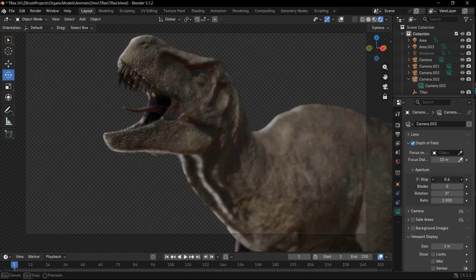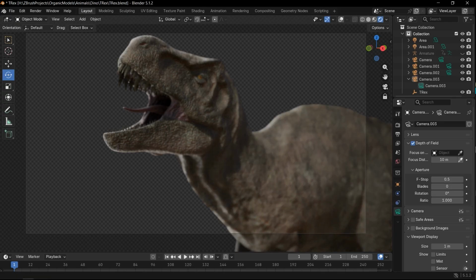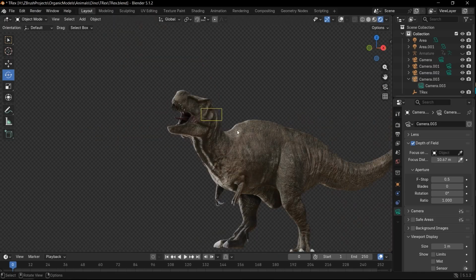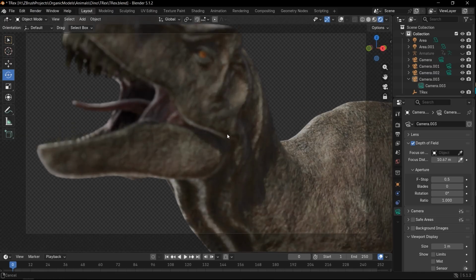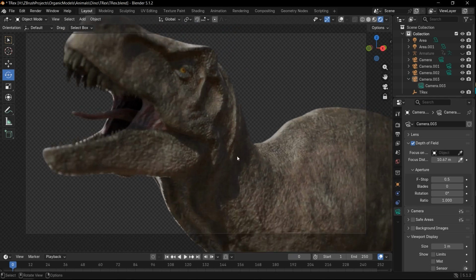A lower f-stop value means more blur effect, and a higher value means less blur effect. To set the proper distance, my technique is to set the f-stop to a lower value, for instance. This value is good, and then set the distance. Here we can easily set the distance better. Here, for example, I want to set the camera here, good, or here.